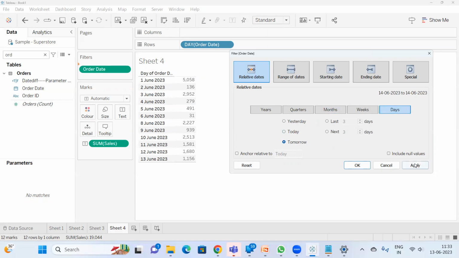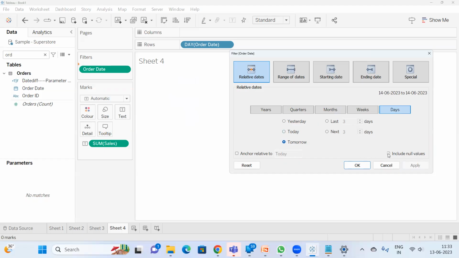Tomorrow, say apply. Tomorrow is also there. One second. Tomorrow, I mean that particular date, is not there. For 13th to 14th June 2023, there is no entry. 14th June 2023, there is no entry. That is why it's not showing. If there is no data, it will not show you.